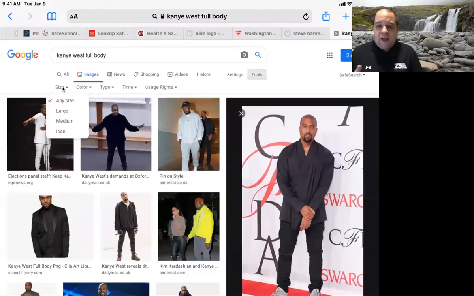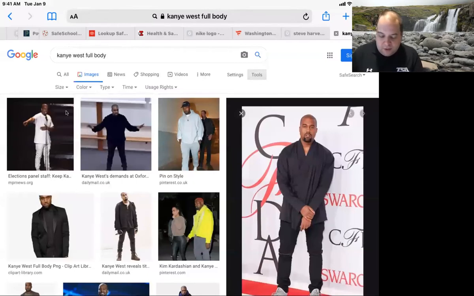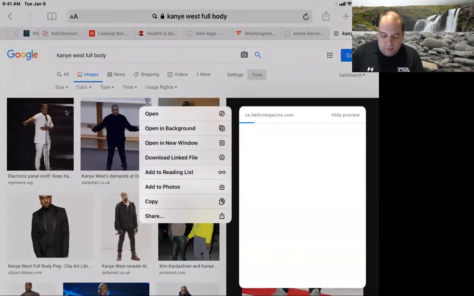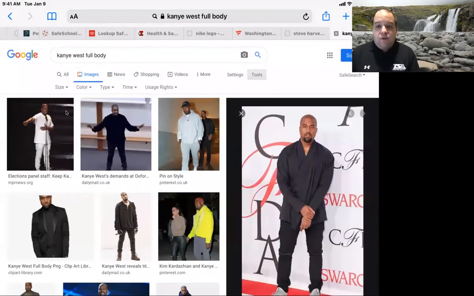These I already had preloaded, and I know that they're good images, but when you're searching, regardless of what you're typing in up top, I would click on tools and then change your images to large to make sure that you're finding good quality images. If you find anything too low resolution, it's really not going to work for the project. So we have our two images here. I'm not sure if I saved this one yet, so let me add the photos. Now they're both saved.